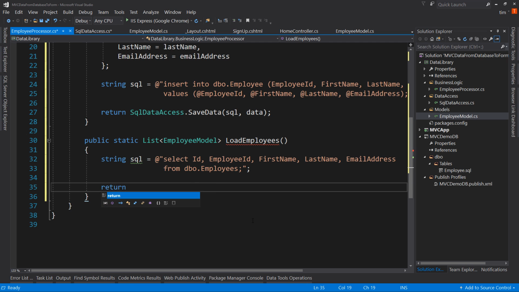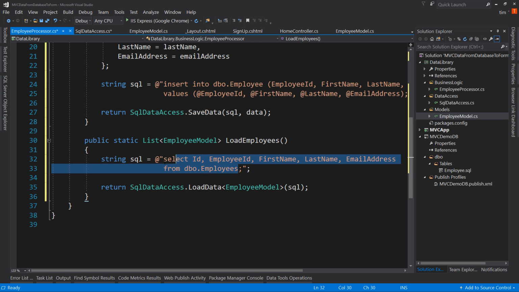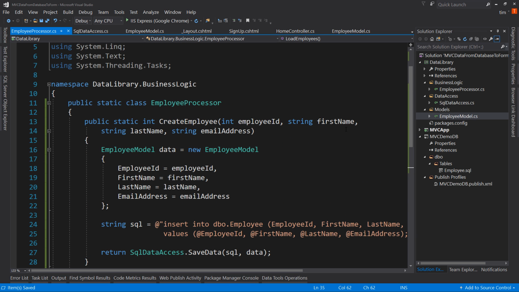Return SQL Data Access dot load data. And the data we want to load is employee model. We have to put that in the angle brackets because we're not passing T in somewhere. There's our SQL. It's not parameterized because there's no parameters to pass in. So now it's going to load all of our employees back. So now our data access and business logic layers are done.